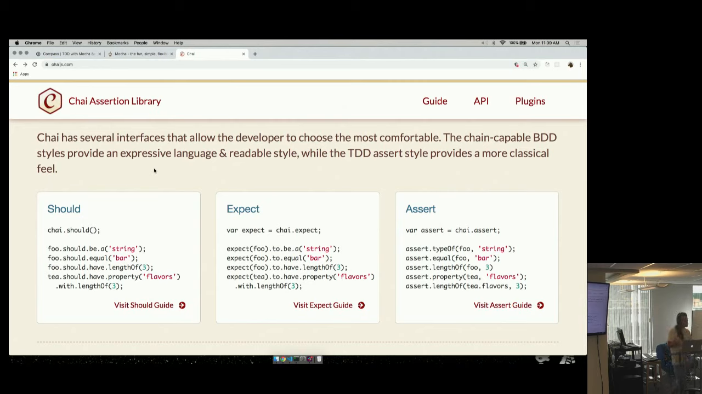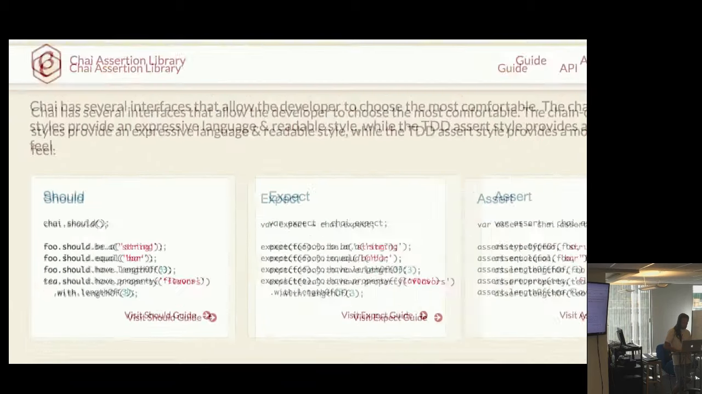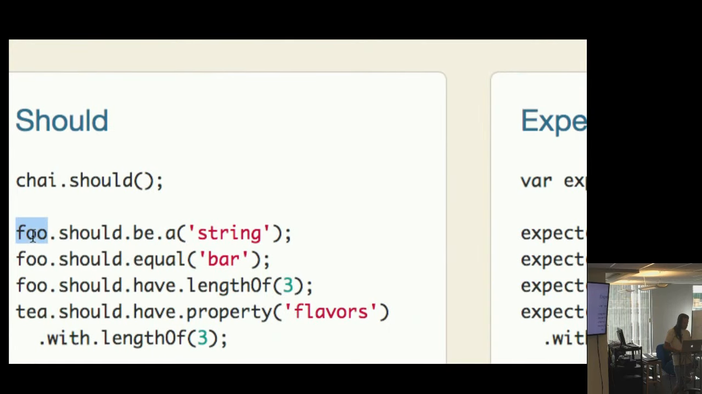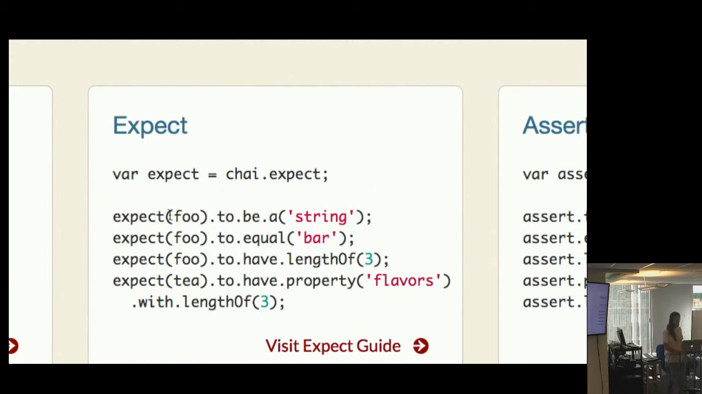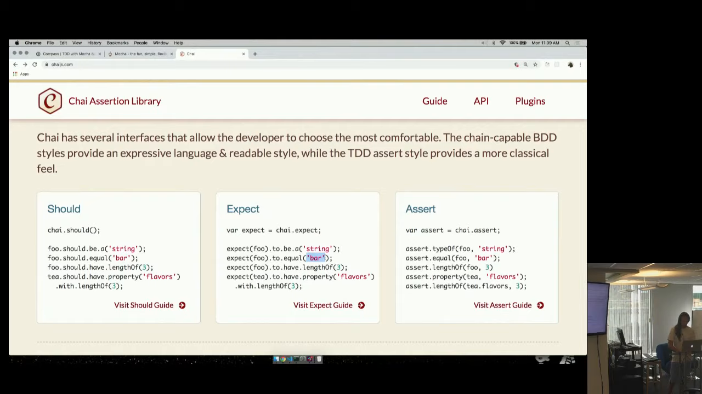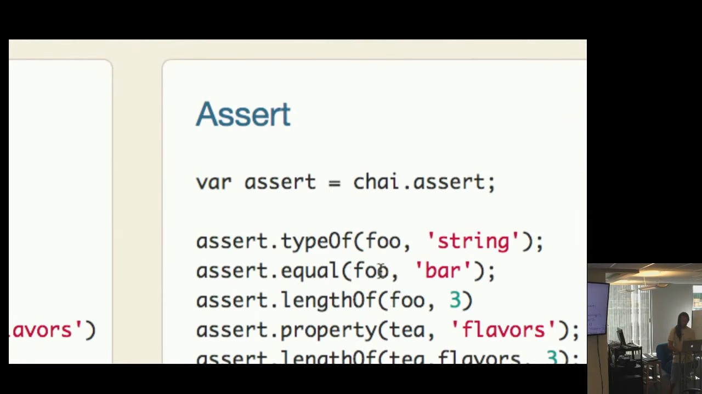You get to choose, do you want to use this style of assertion? This value should be a string, for example. That's kind of cool. This value should equal. That could work. What about this one? Expect the sum of 2 and 3 to equal 5. Not bad. Assert.equal. That's really close to what we're doing, right?